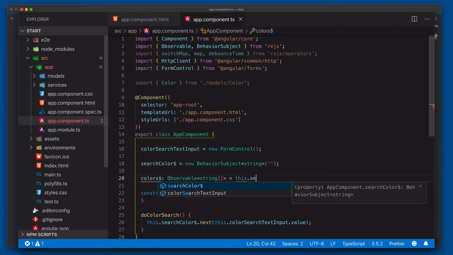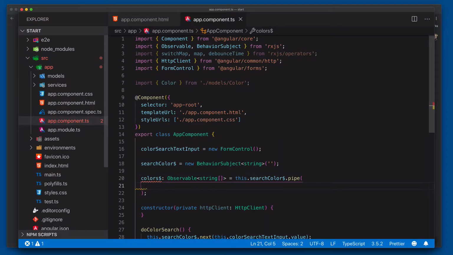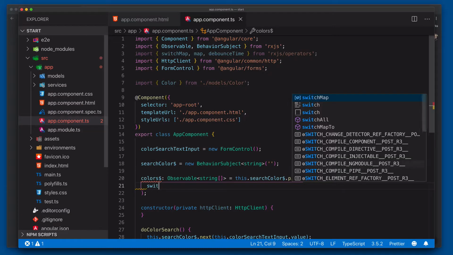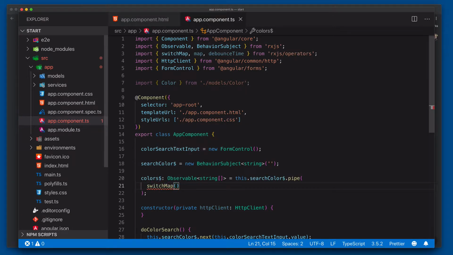And we'll say this.search color dollar sign dot pipe. Now we're going to make use of our operators above. The first one we're going to use here is the switch map operator. What this means is use the result from the last request. As we're typing in, we're going to be making multiple HTTP requests to the REST service. They can come back in any order, but we're only interested in the result of the last one we requested. That's why we're going to use the switch map. So we'll do switch map, and then we're going to have our search color text.